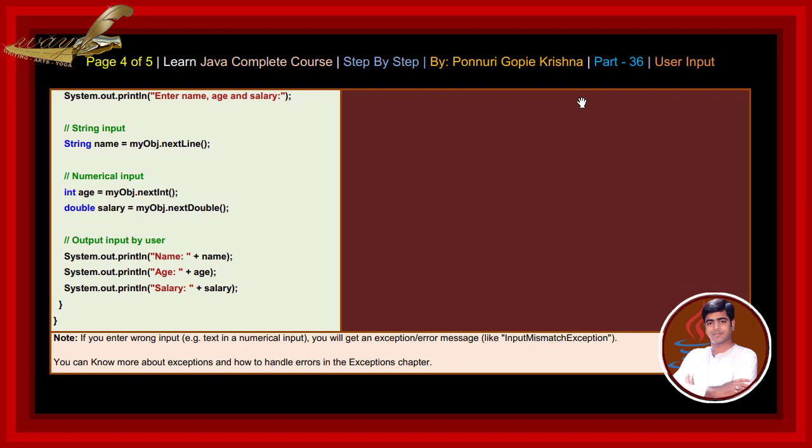Note, if you enter wrong input, for example text in a numerical input, you will generate an exception or error message like InputMismatchException. You can know more about exceptions and how to handle errors in the exceptions chapter.